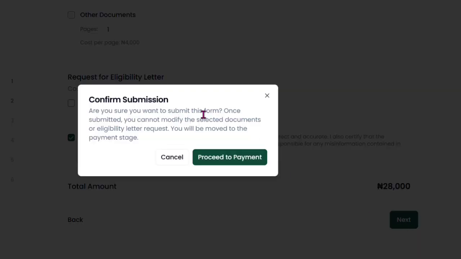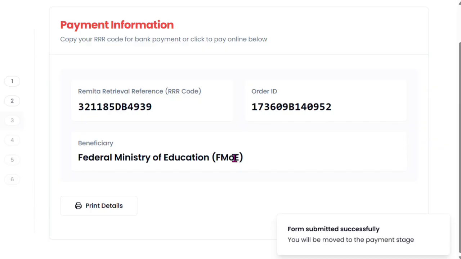So, are you sure you want to submit this form? Once submitted, you cannot modify the selected document or eligibility letter request. You would be moved to the payment stage. Of course, once you click on this proceed to payment, you're not going to be able to come back here and make the adjustment, right? So just so you know.